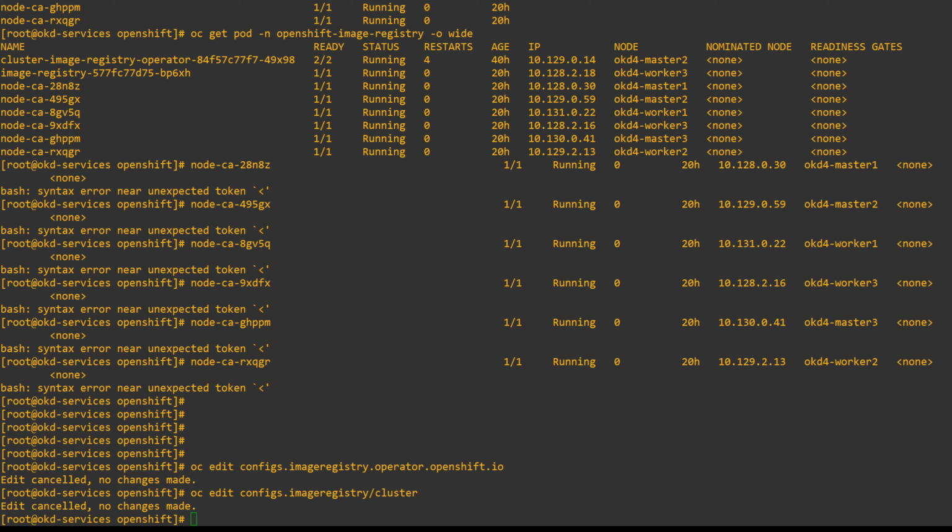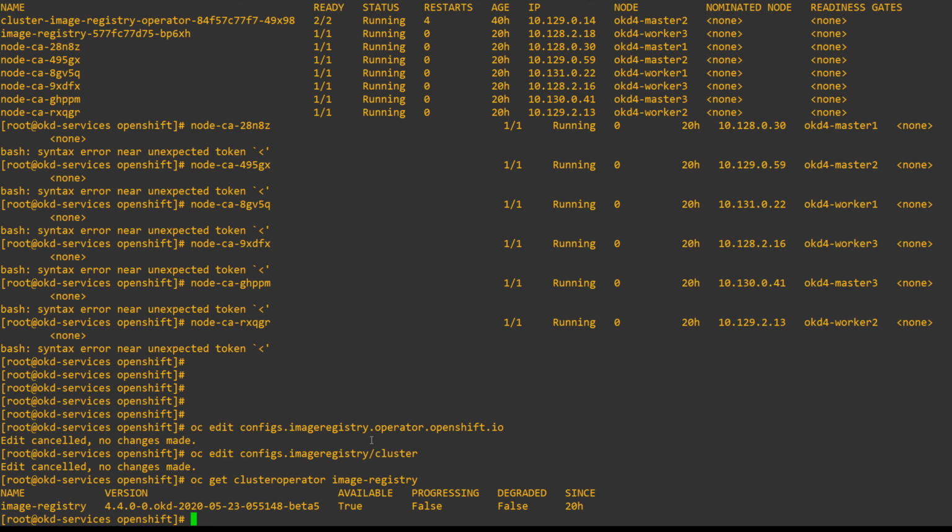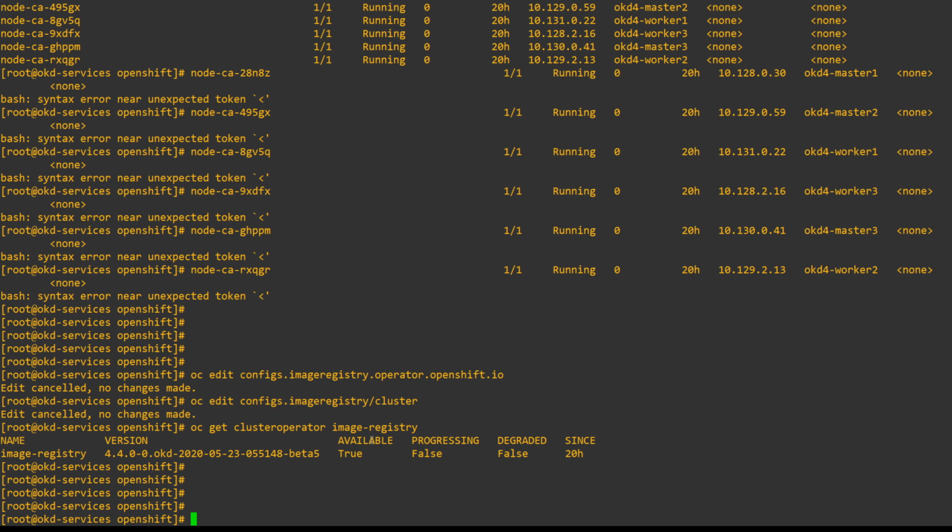And finally, you run this command and make sure the image registry is running. The image registry is the cluster operator. So all of these need to be done before you can proceed to deploy your application from source code.